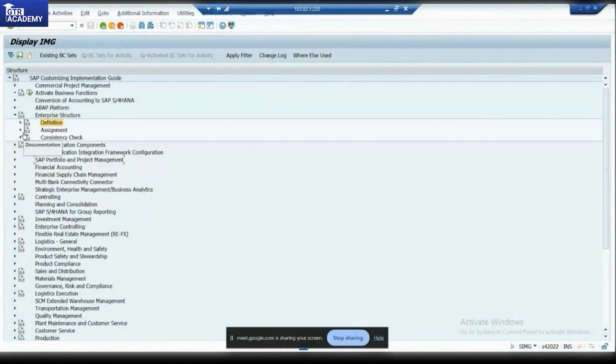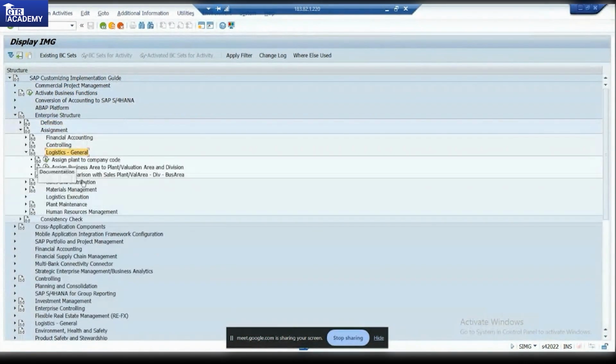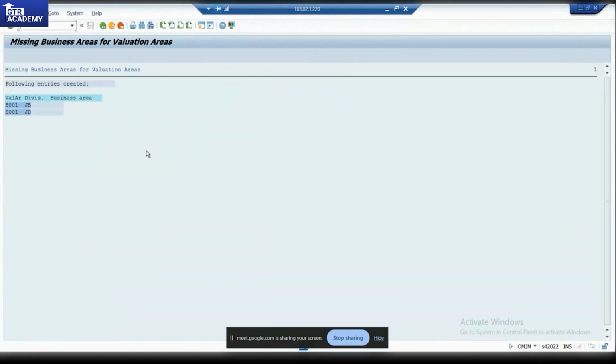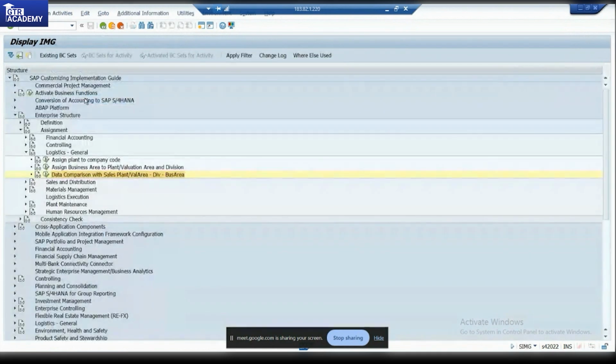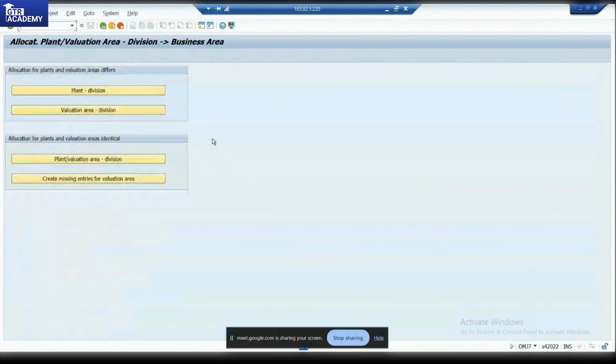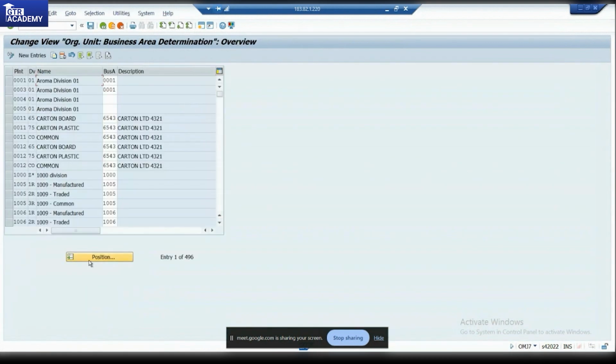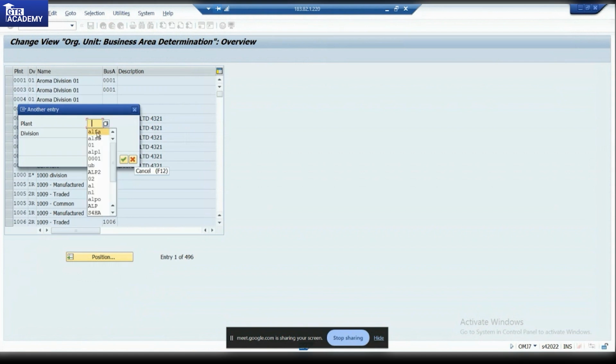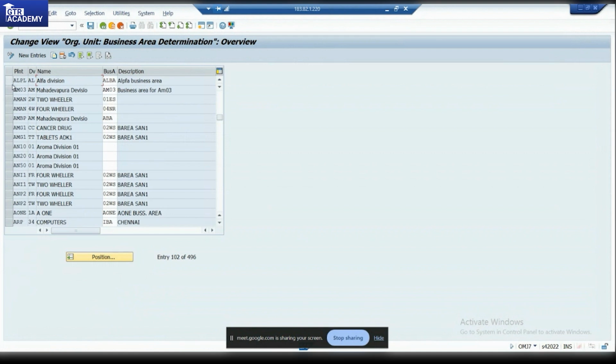We'll go to assignments. Currently we did this general assignment. What we did, we made the plant and the sales plant with the business area. Okay, this is already there. So go back, not this one. Assign business area to plant. So we'll go to plant. We have our plant ALPL, division as AL. So this mapping needs to be done.